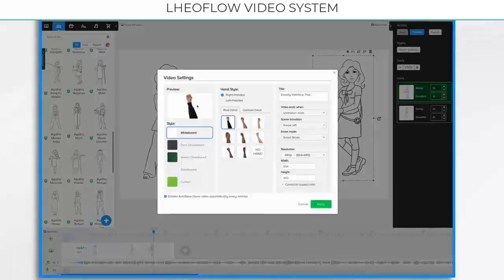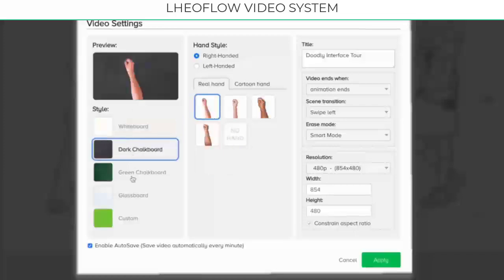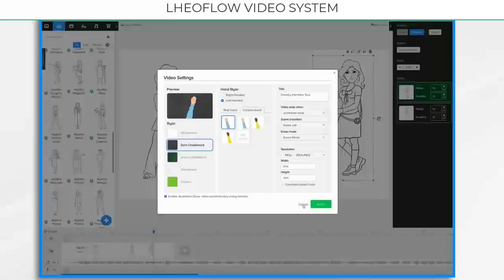Now this contains all of the different settings that you can change for your video. So if you want to change it to a chalkboard, you can change it, or you could change the hand, and you can change the hand style. You can make it left-handed. Maybe you want to make it a cartoon hand, and just go crazy with it. You can change the title right here, as well as make some changes to how the video acts and its resolution. I'm going to click Cancel.